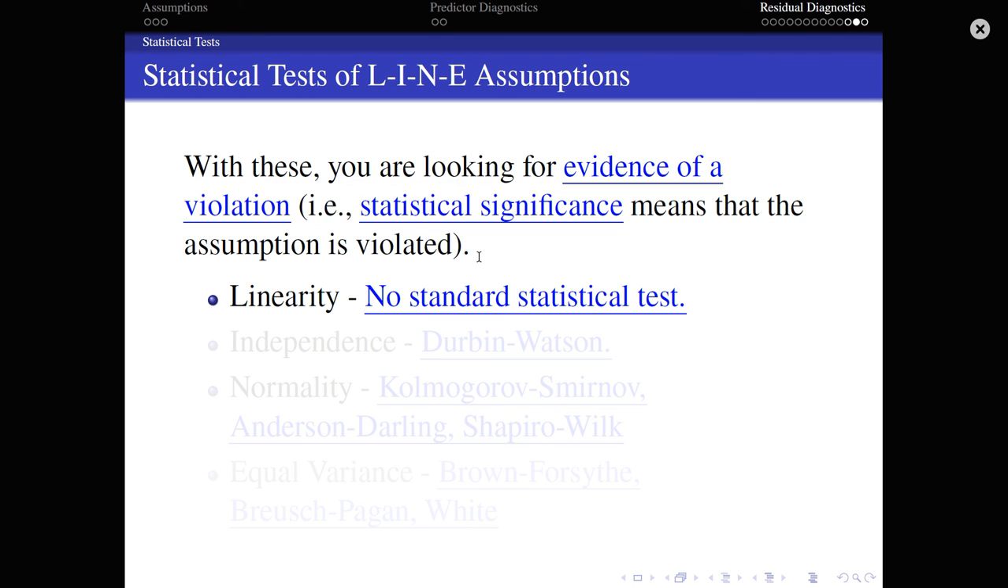Now, it's important to realize, and I should mention this, I apologize for not mentioning this a second ago, but when we're doing a statistical test, we're looking for evidence of a violation. And what this means is that significance implies a violation. That means that if there is no statistical significance on these tests, there is no violation. So if any of these tests are statistically significant, that indicates a violation of that assumption. This is a little bit different mentally than what we're used to, but it's important. I'll say it one more time. If there is statistical significance in one of these tests, that indicates a violation. If there's not statistical significance in one of these tests, that doesn't indicate a violation.